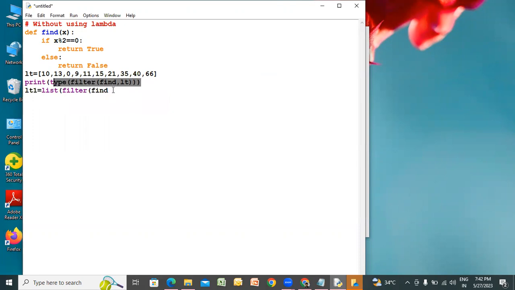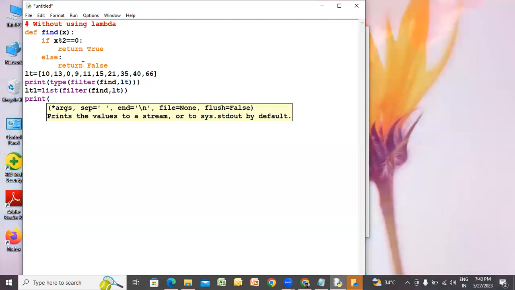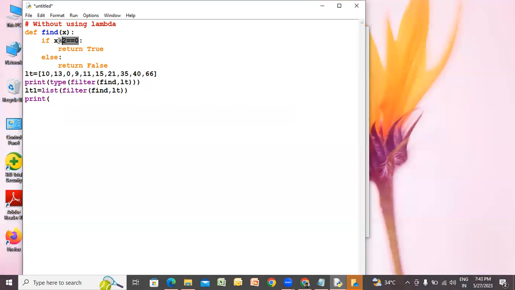Now the whole list has to be displayed, aggregating even numbers and odd numbers: list of filter of find comma LT. What is in LT will come into LT1 now. Let us close one more bracket. Now print LT1. All even numbers will be displayed. Only true will be displayed. True is nothing but even numbers. Whichever number is even, that will be displayed. Print LT1. That's all.